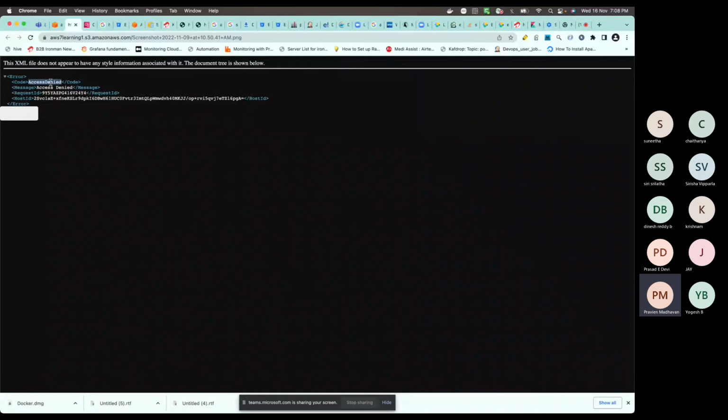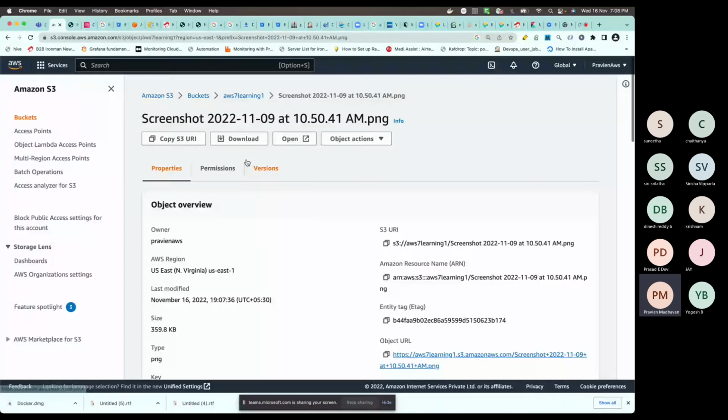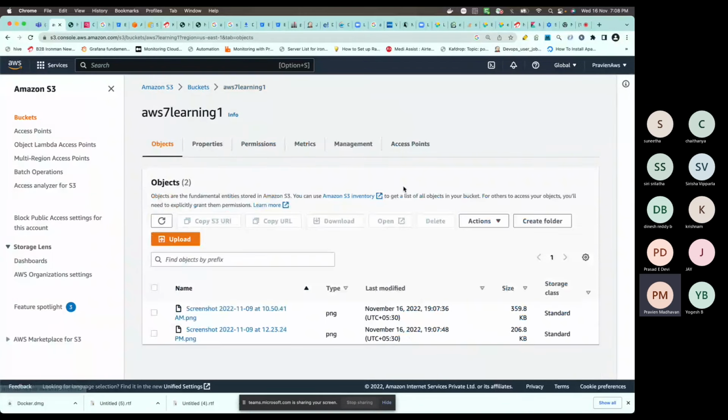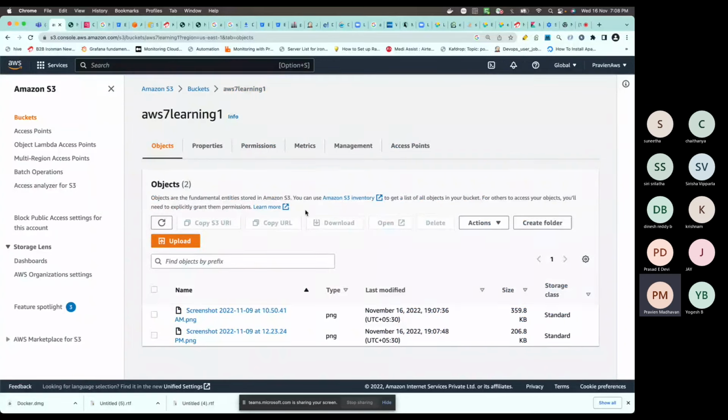This is clear: the bucket is public. But suppose in some scenarios, even though the bucket is public, I don't want all the files inside this bucket to be public. Suppose I want only this one to be public and this one to be private. Sometimes that case is needed, right?